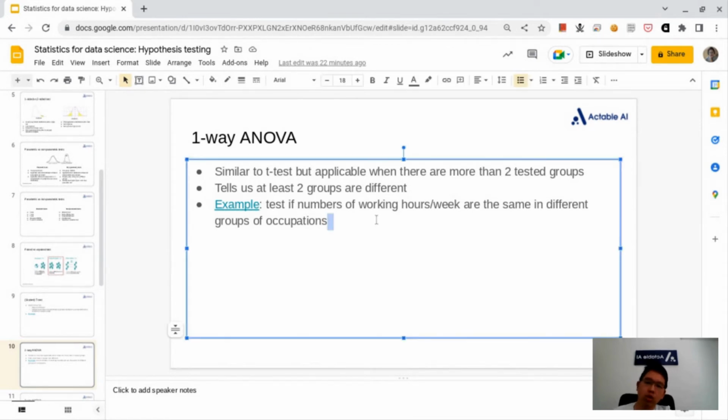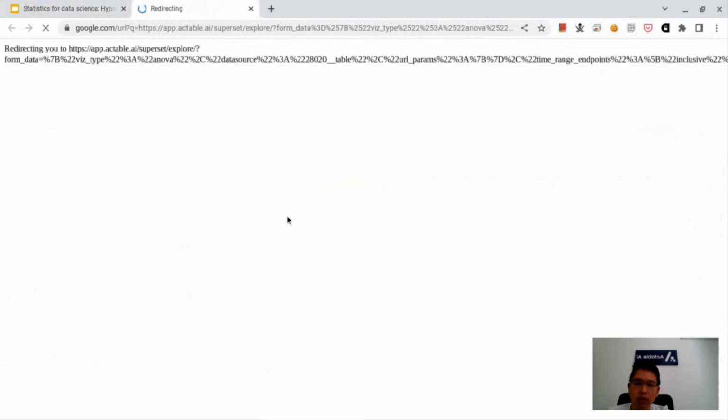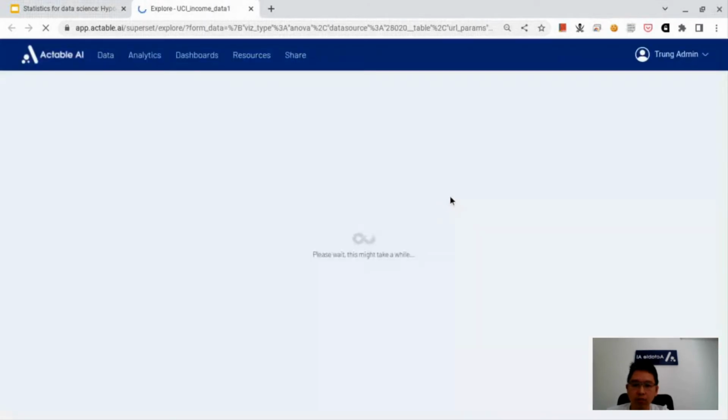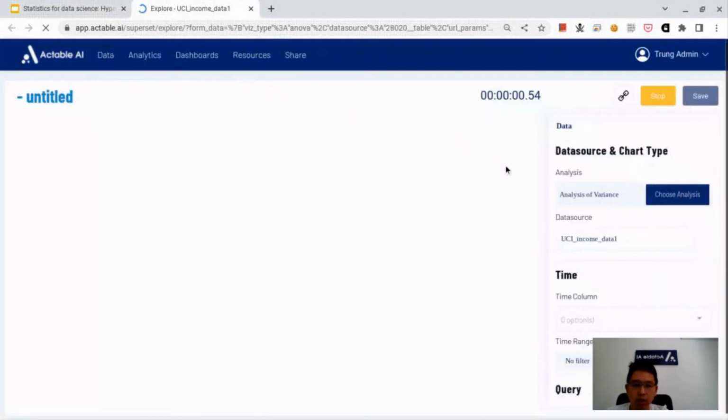So here I'm going to show an example of the One-way ANOVA, where you can test if the hours per week are the same or different in different occupations. Again, we are looking at the same UCI income data set, and now we are looking at people with different occupations and seeing whether there is a difference in the number of working hours between different occupations.